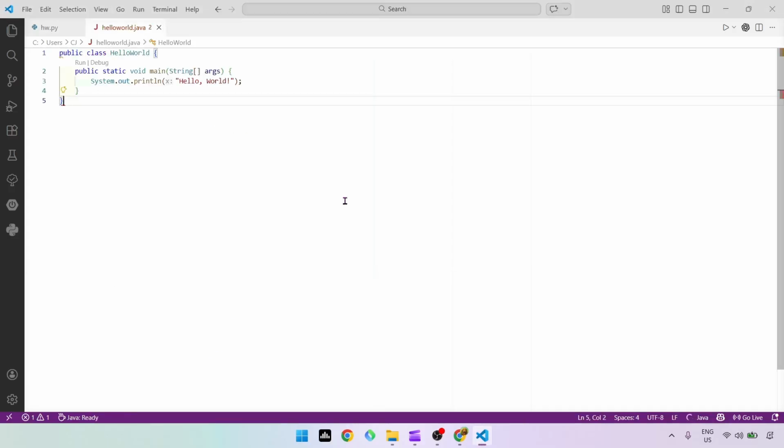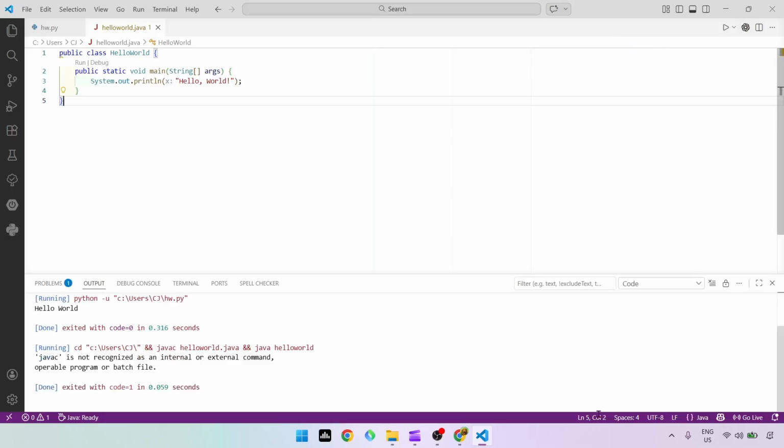It's basically the same with Java. All you have to do is do the same process in running your code. And if there are no errors in your code, it should run properly inside VS Code.